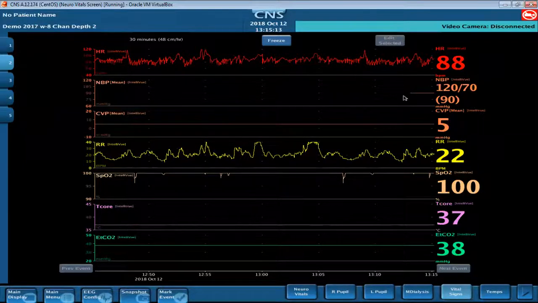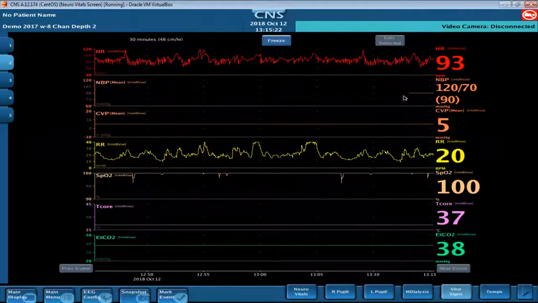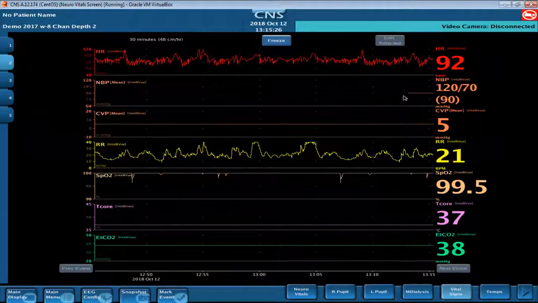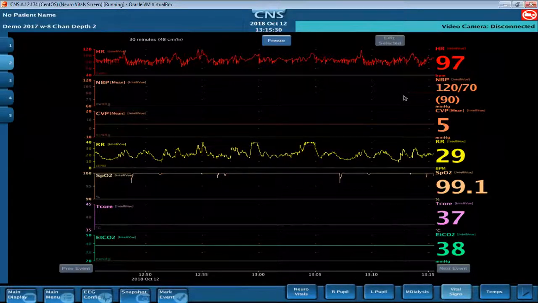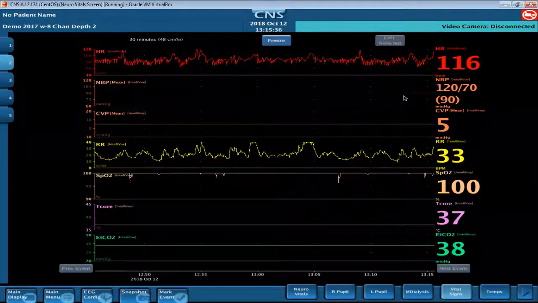So oftentimes we get calls from folks saying that I'm trying to add a parameter to my display, and I go into Edit Selected and into Measurements, and I can't find it. And the reason most likely for that is because it just hasn't been enabled for you as a measurement. So you can go back and do that. And once the measurement is enabled, then it will remain that way through the course of your monitoring.